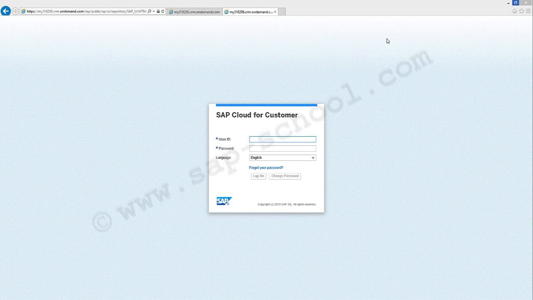Navigation in Cloud for Customer and the three user interfaces that are currently available. In order to access your Cloud for Customer systems, you are provided with a URL. A URL is usually of the type HTTPS, my 6-digit number, which is individual for every tenant, crmondemand.com.